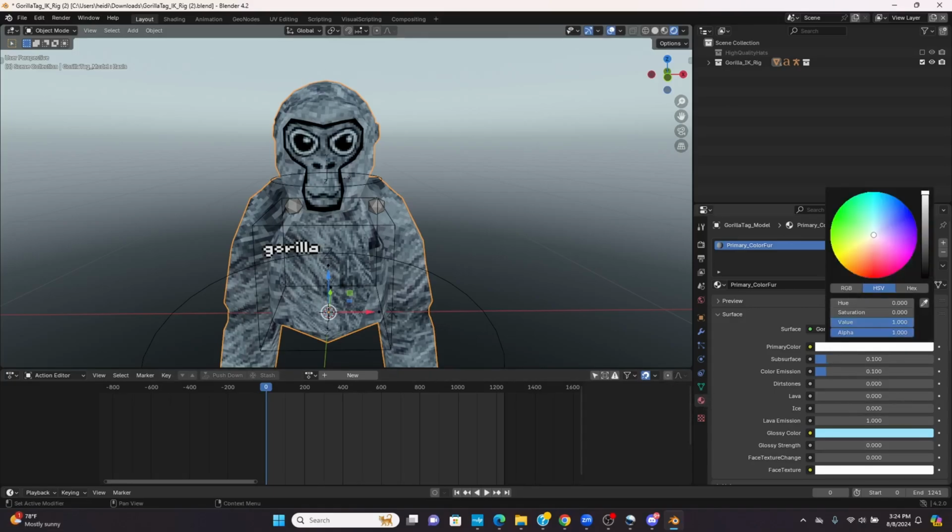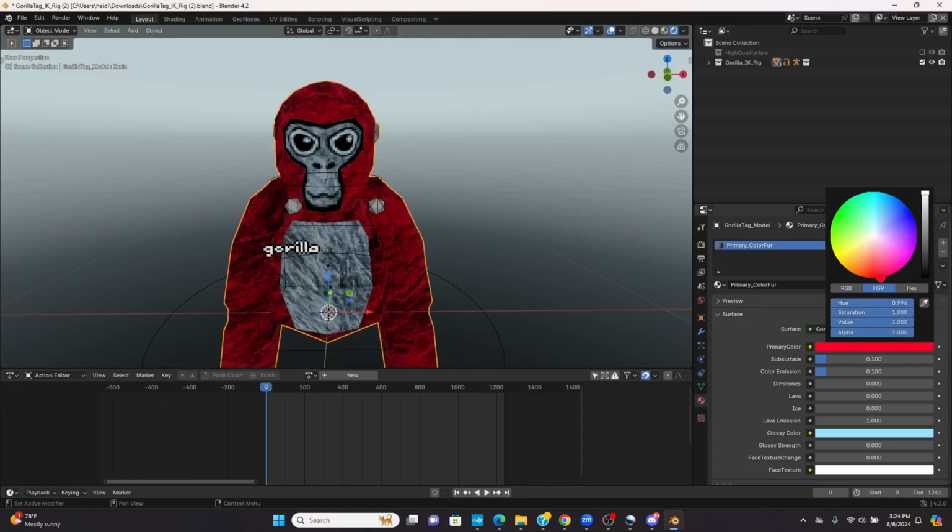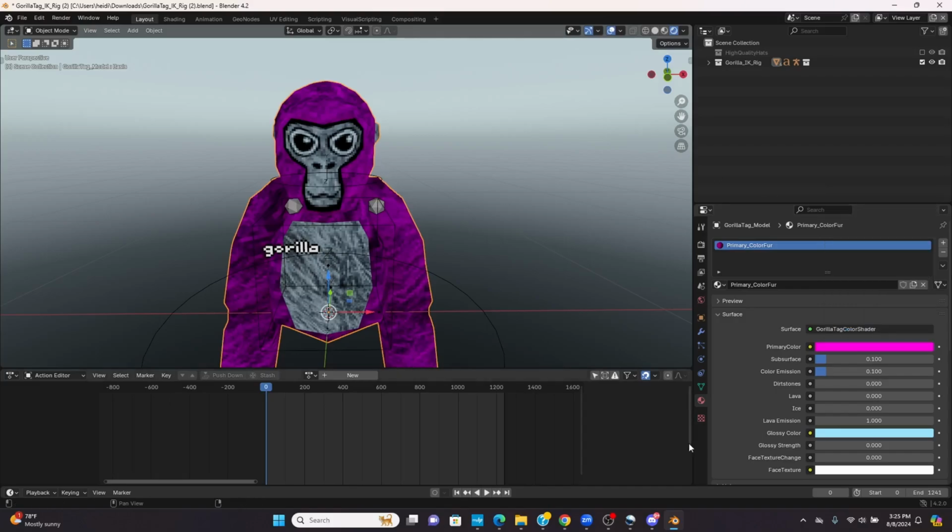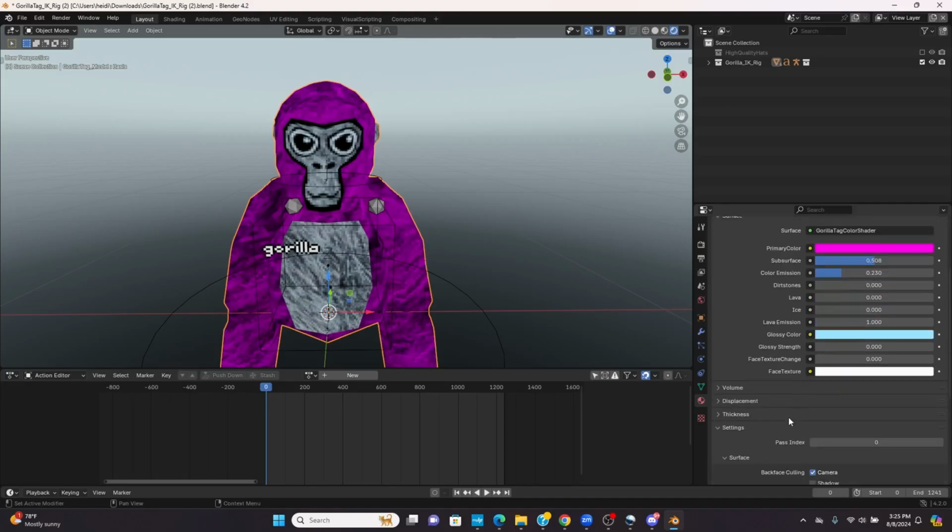Select primary color, and for this, my monkey is a red monkey, but for this tutorial, I'm going to set it as a purple color. It's going to be like a purple monkey. And if you want, you can change the subsurface, but you don't have to. I'm just going to set it as 0.508 because I don't know, I just will. Then set this to 0.23, like this. That way your monkey will be a bit brighter.